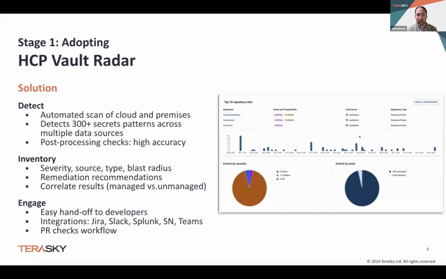For the full release and the full latest state of affairs, tune into HashiDays in June, the beginning of June, where we will probably see an announcement about this, right? So we'll take inventory, including severity, the source, the type of secret that it suspects an issue is, and then a blast radius. Also remediation and recommendations, right? So it's fairly straightforward. It's fairly quick to do.